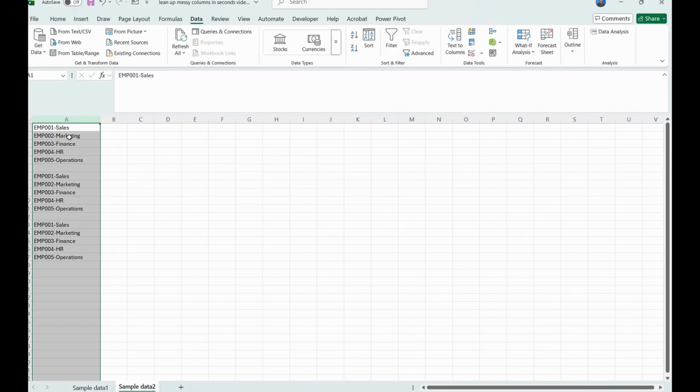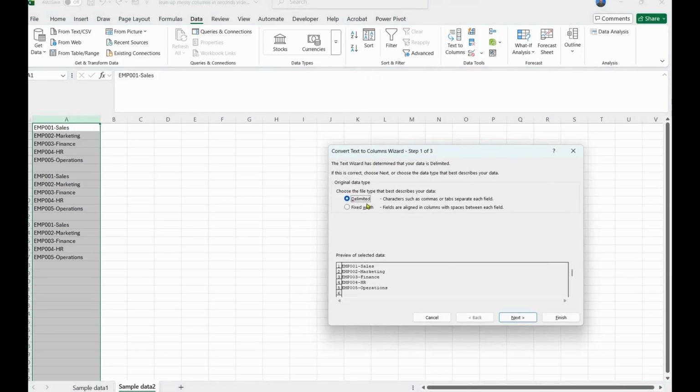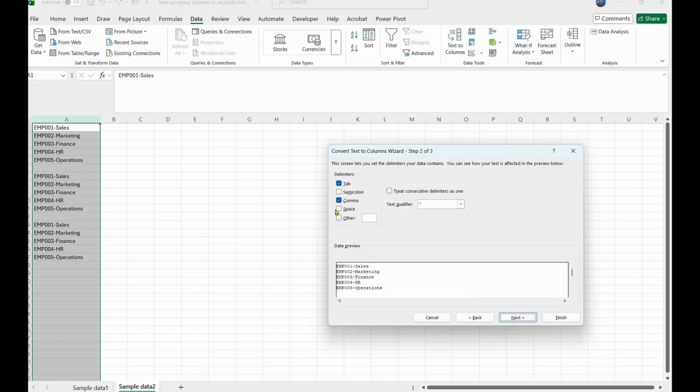All right, I'm going to show you one more data set, just a new example of a delimiter. You're going to repeat the same process: select the column, Data tab, Text to Columns. In this step, you'll remain on Delimited. This is just a sample. Next step. In this case, as you can see here, the delimiter is the hyphen.